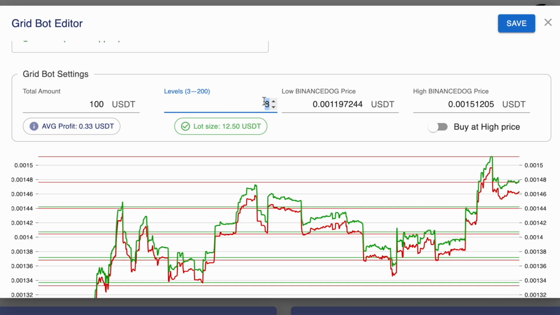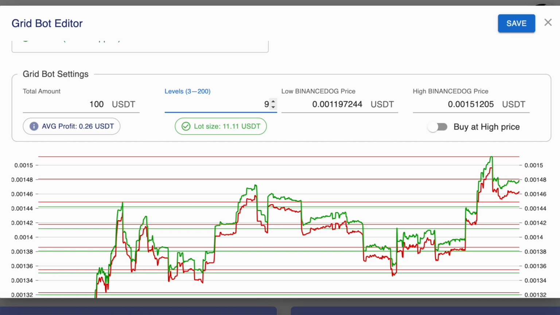I can put in here 8, or 9, for example. I could change that to 9. I could put 9, but I can't put any more than 10. So I can go down lower to have fewer grids. So I'm just going to leave this at 10.